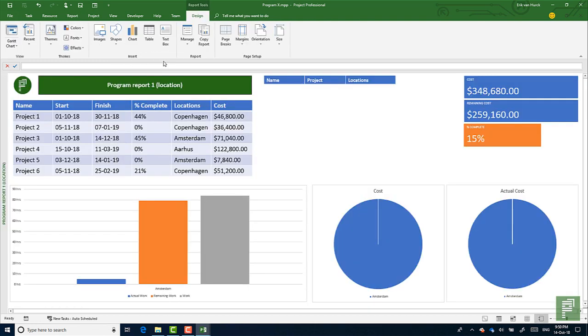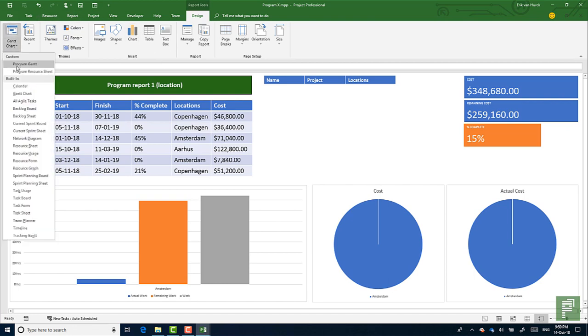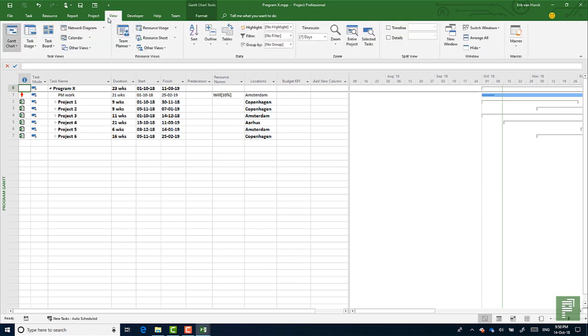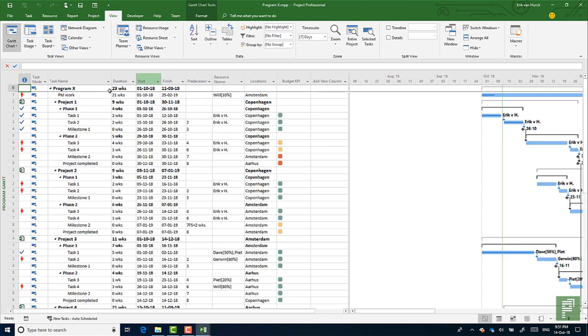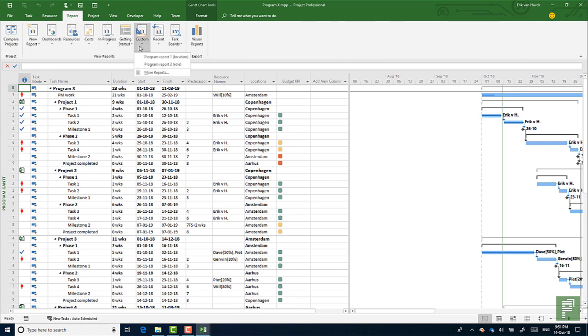So what I'm showing you now is the program report on location. But because we had the whole program rolled up to the program project level, it doesn't show me much information about the information that is within each schedule. So let's head over to our program Gantt, and let's head over to View and then Outline. Level 3 will show us all the projects and all the content there. And let's see the difference when we look back at the Program Report 1.